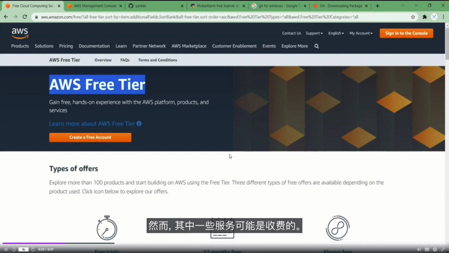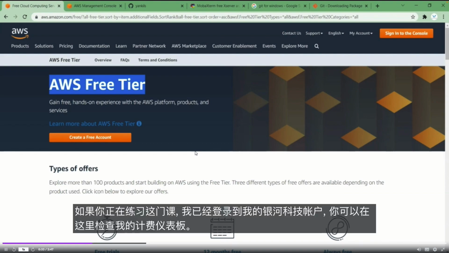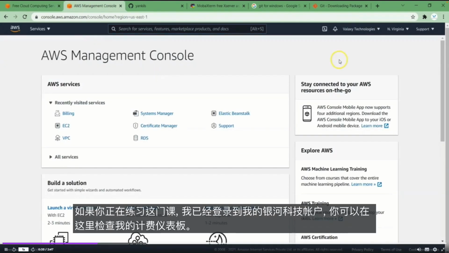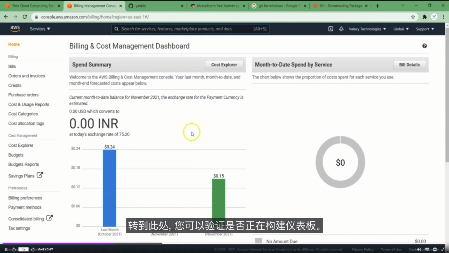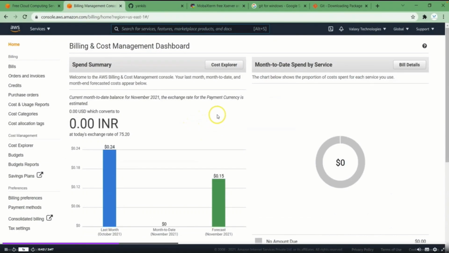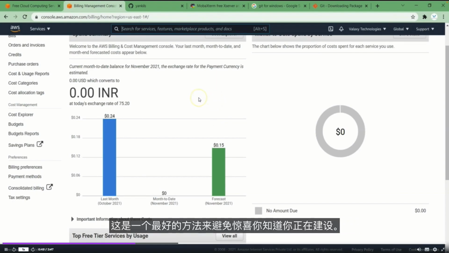However, some of those services could be chargeable. I will try to alert you wherever it is possible. But it is always better to validate your billing dashboard once in a while if you are practicing this course. I have already logged into my Veloxy Technologies account, and you can check here my billing dashboard. By going here, you can validate your billing dashboard. In case there is anything abnormal in your billing, you can immediately try to validate your resources. This is one of the best ways to avoid surprises in your billing.